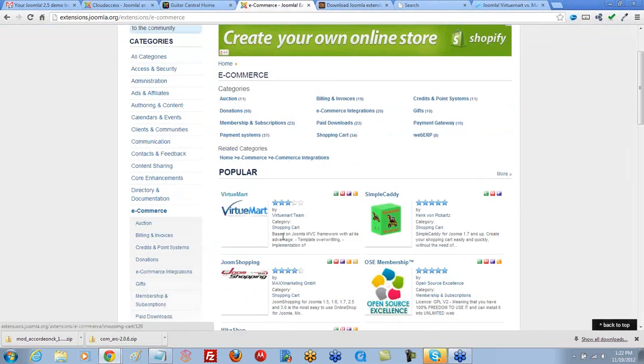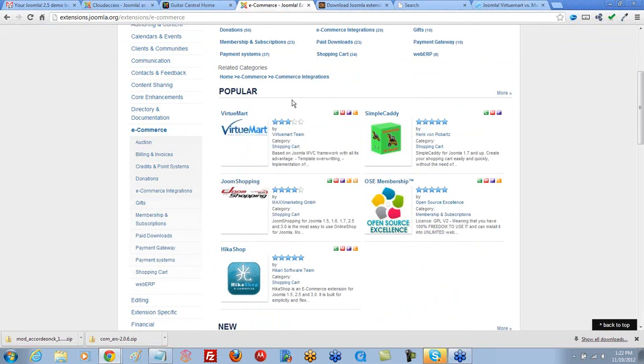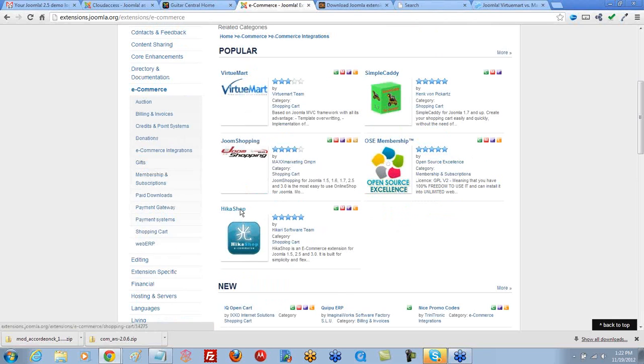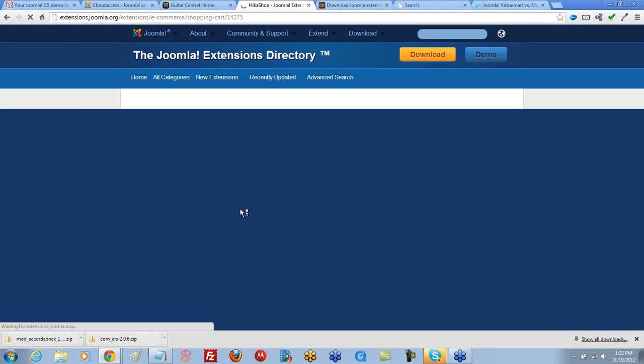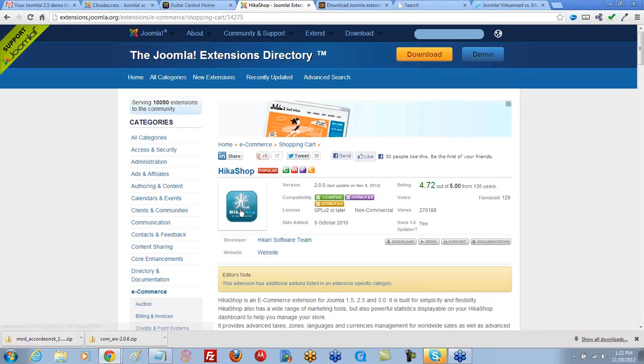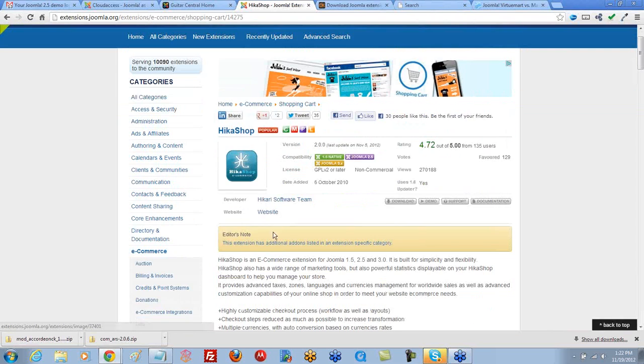So it doesn't look like Magento is going to be ready, but you have a lot of different e-commerce solutions for Joomla, like VirtueMart or Joom Shopping. HikaShop, another really popular one. Let's go open up HikaShop. You can incorporate this into your site, right? So let's demo. It's a shopping cart.